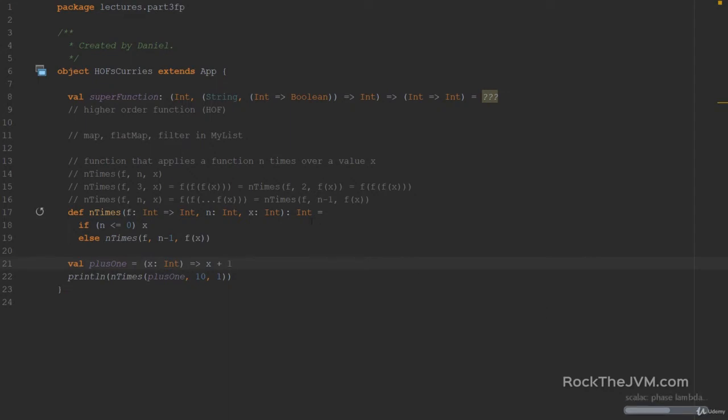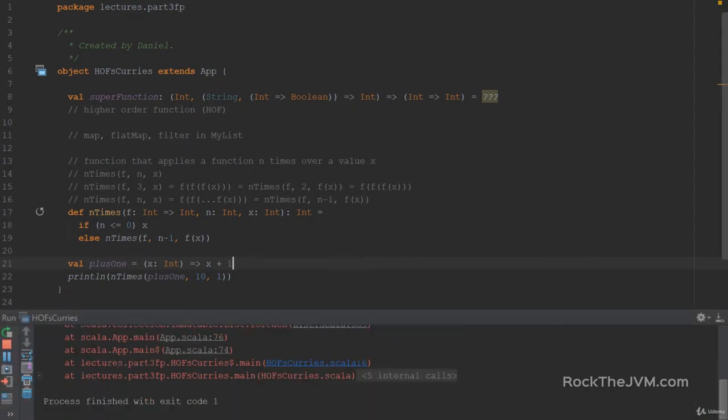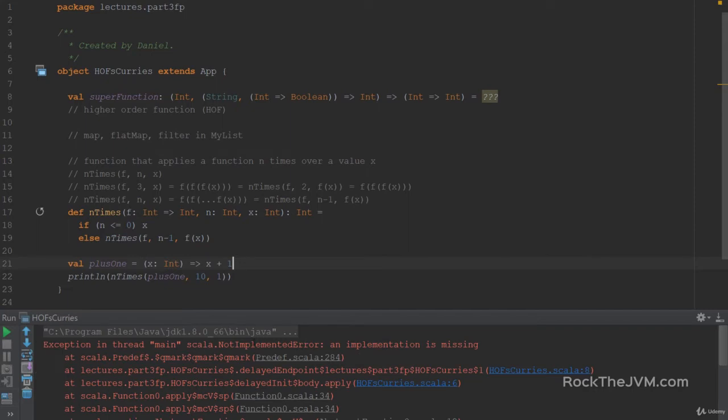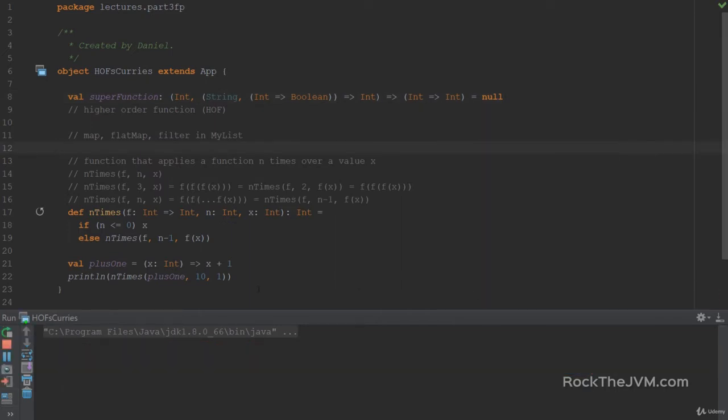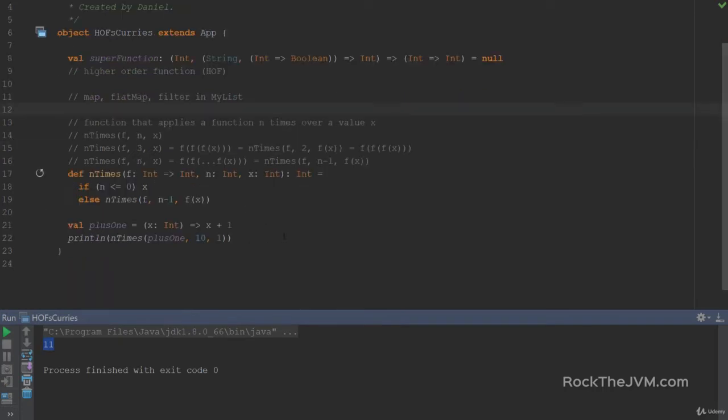So let's compile our code. And we get a not implemented error. Oh, of course, because we've put in the question here. Let's replace this with a null or something like that, because we're not actually using this super function. So let's right click and run. This time we'll compile faster. And yes, we see the value 11 in the console.